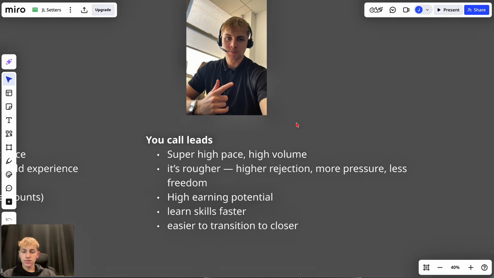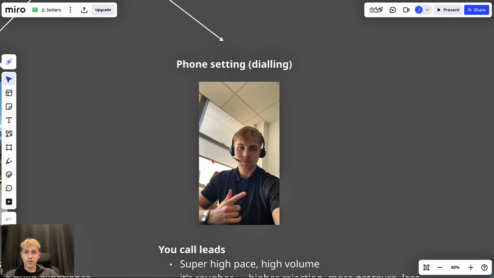But there's really high earning potential because since you're doing so much volume, if you're actually good at it, you can book in so many calls. It's also quite beneficial because if you can get really good at dialing, it'll help you in the future to triage call, and then when you transition to closing as well, it can be really helpful. So yeah, that's phone setting.